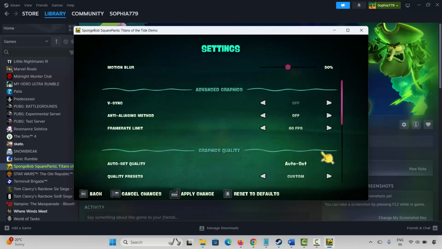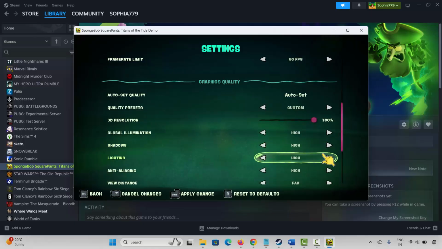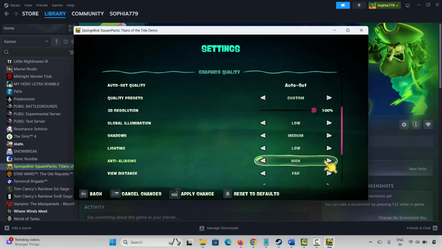After that, go below and here you can see global illumination, you have to keep it low or medium. It's better to keep it low. Then shadows also you should keep medium. Now lighting, you should keep it as low. Anti-aliasing, you should keep it as medium.